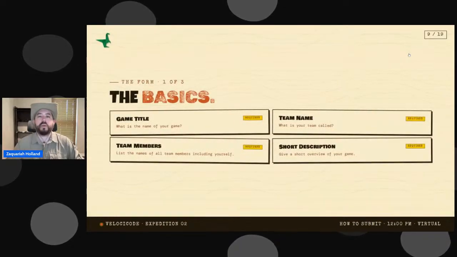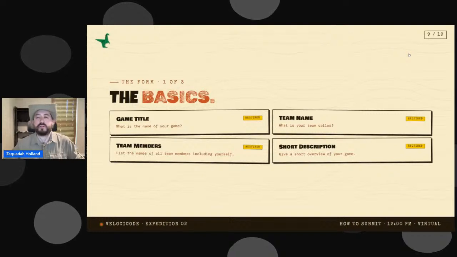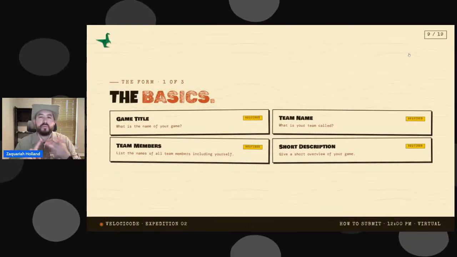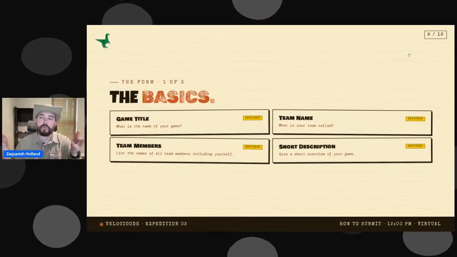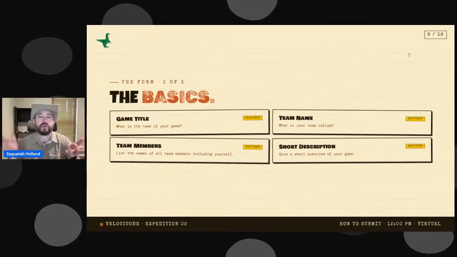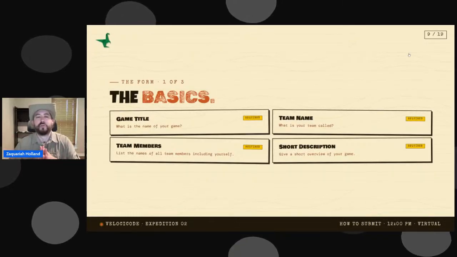So the basics. I'm about to go into a few steps of the different things to remember. Basically, it's just all the fields that you'll be typing in. So you'll need a game title, your team name, your team members, and a short description. These are definitely your 4 most crucial ones. The other ones are also helpful, but they're required. But these are the main ones that you definitely want filled out.